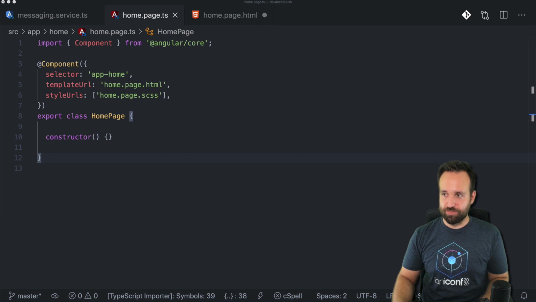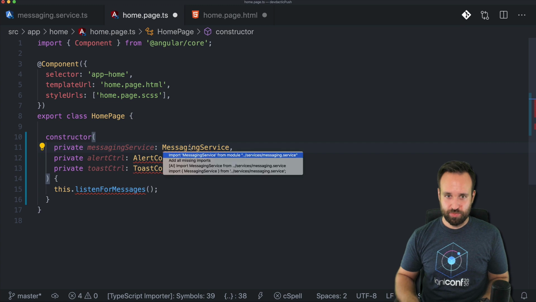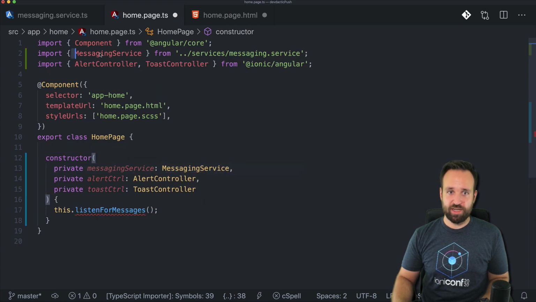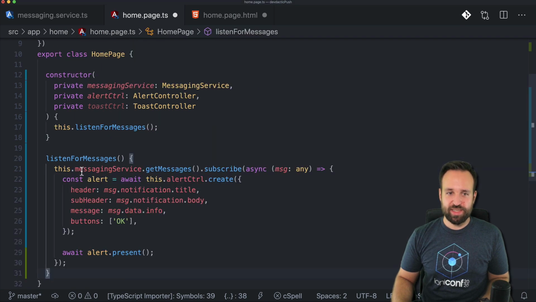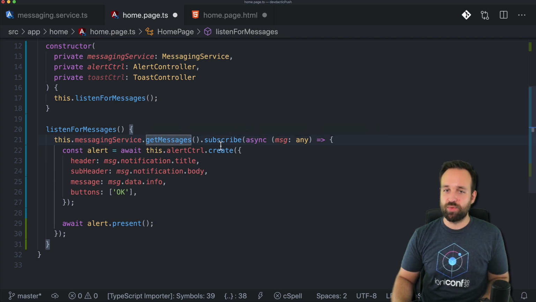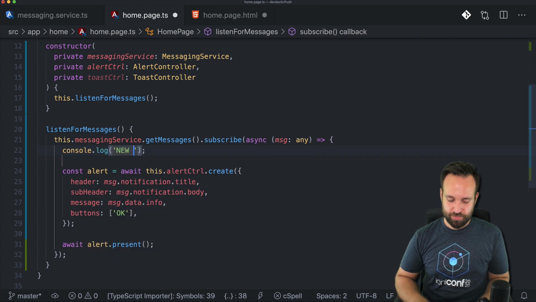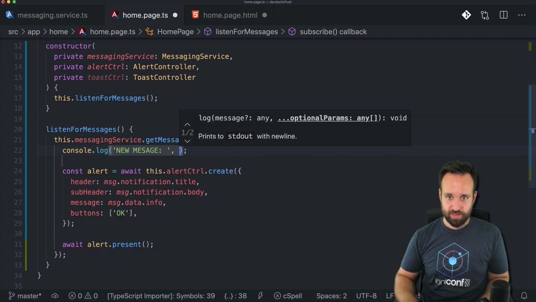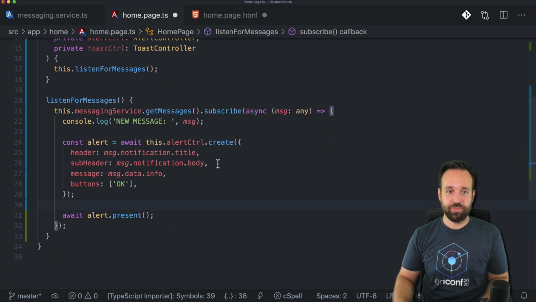And let me just bring in a few things so we can actually test them. Let's add all missing imports, our service, and the alert and toast from Ionic. For listening to messages, we will just call the get messages we just implemented, which is once again an observable. And for our test, I will also log this out. New message. Actually, that's how you spell it. And this is interesting.